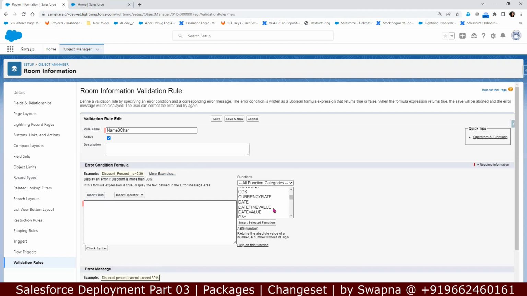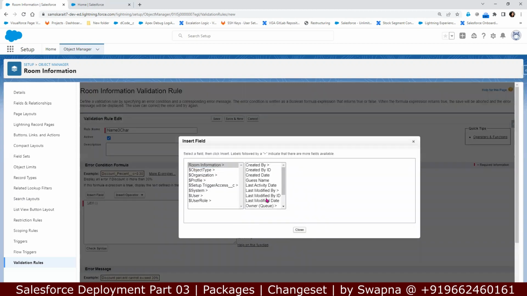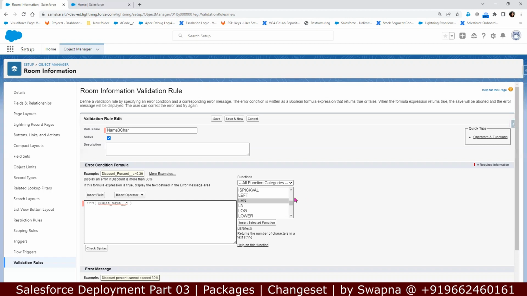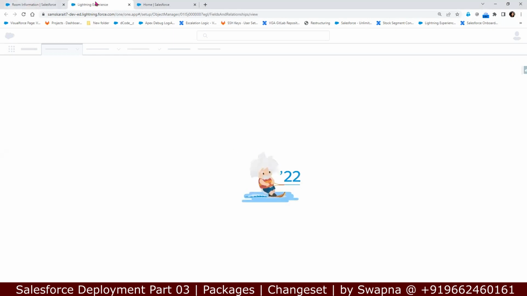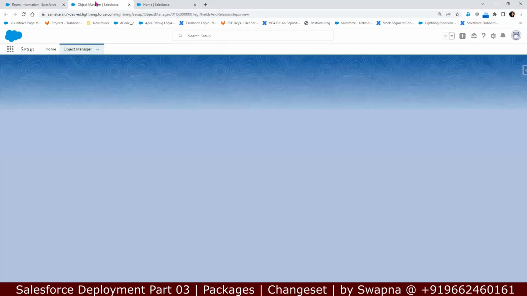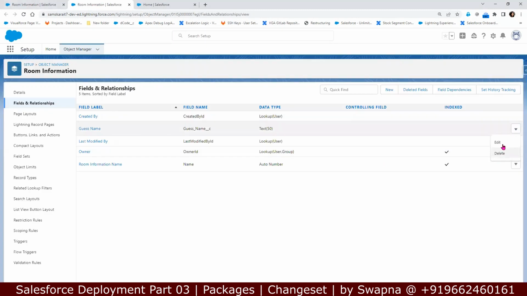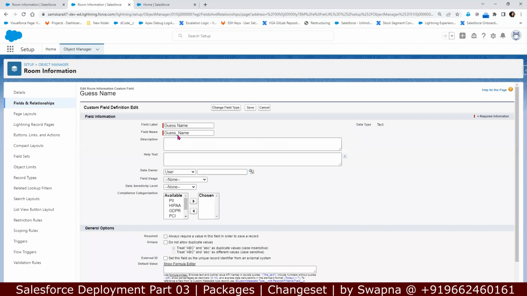So first of all, I have to get the length here. I need to identify the length. And inside this expected is text. So insert field, room information, guest name. It came as guest name. Just a second, let me change that. Instead of guest name, I'll change this. So what I'll do is I'll put the visitor's name.